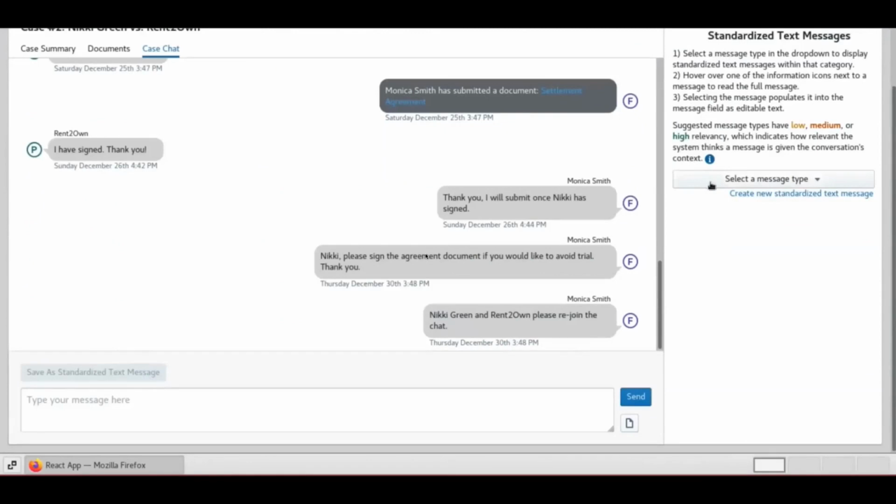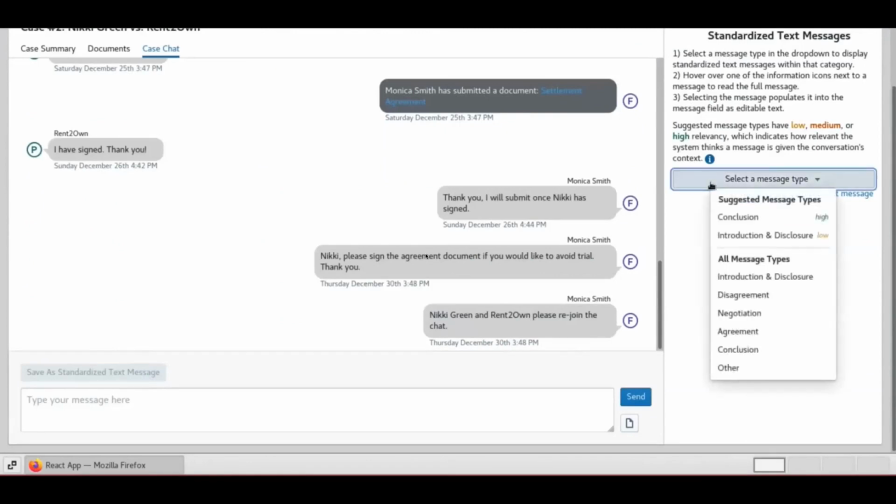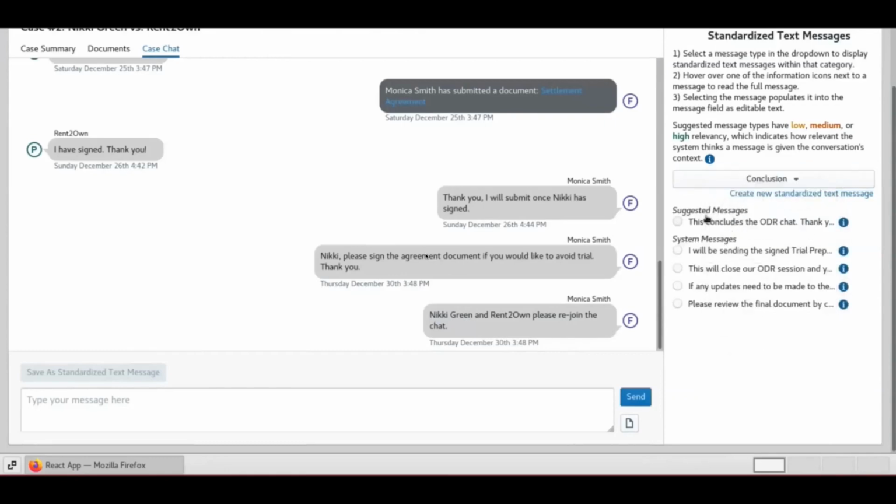So the appropriate way to handle this would be to go to my suggested messages dropdown. And since the allotted time for ODR is over, I have to conclude this session. So the system has detected that and suggests that I send this message warning them that I have to conclude the ODR chat and to thank them for participating.